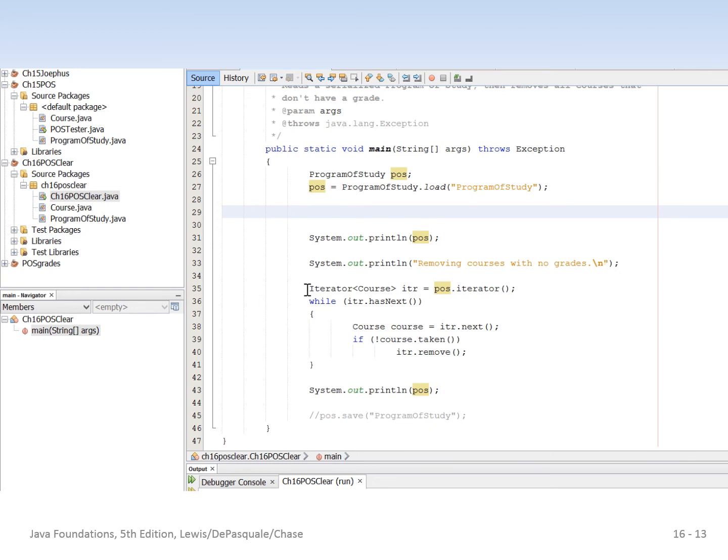We use Iterator<Course> itr. So we're declaring an iterator object, and it's pos.iterator. So this will give us access to the hasNext and next methods of the iterator class. So while iterator.hasNext, this will continue to parse each object in the list.